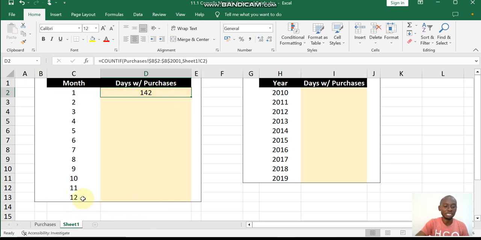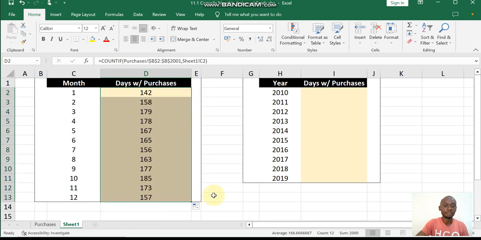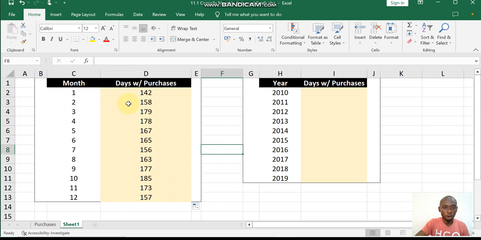To do the same for the remaining months, we simply double click it, to fill for the remaining months. So about 158 days it was purchased in February.